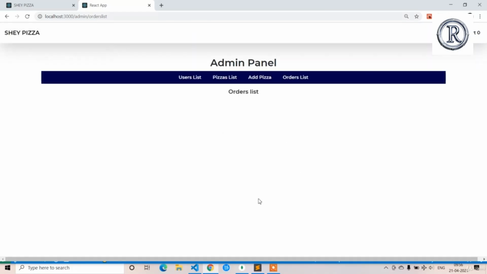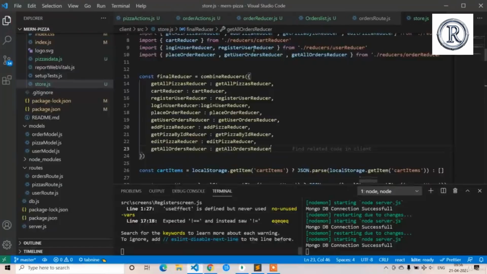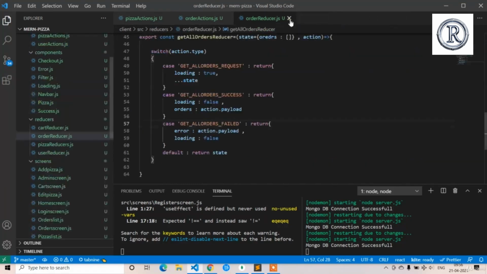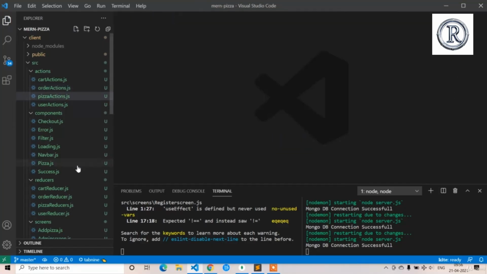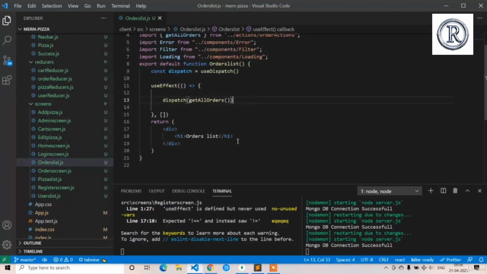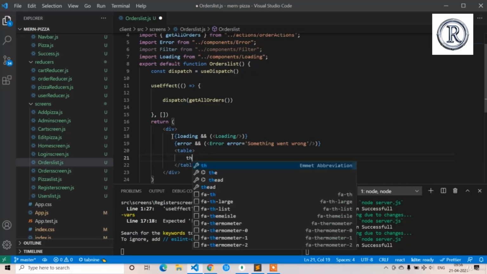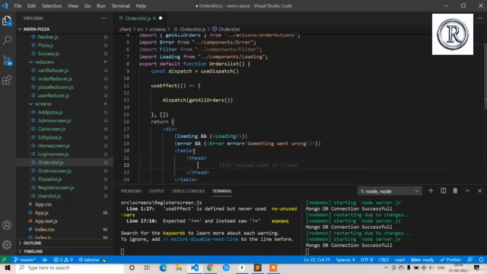So now let's design the orders screen, orders list screen. So first of all we have to check whether it is loading or etc. Loading, error and success. So close everything. Only we have to keep orders list. Yeah, so here I am going to check if loading, show loading. If it is having any error, show error, something went wrong. And else create table, table thead. So I'm going to write the class name for the table as.